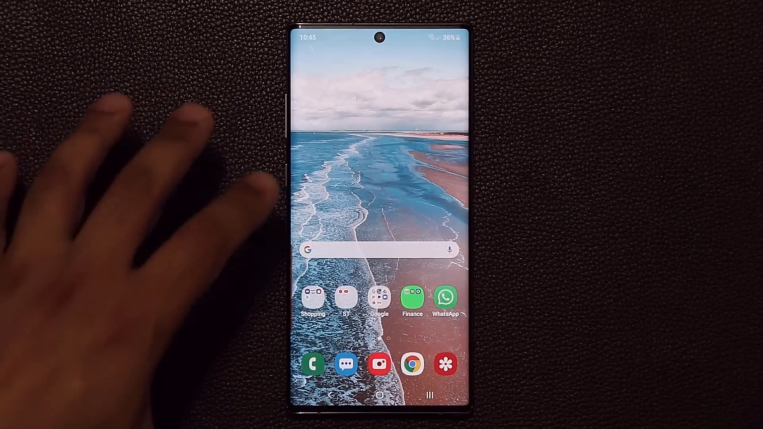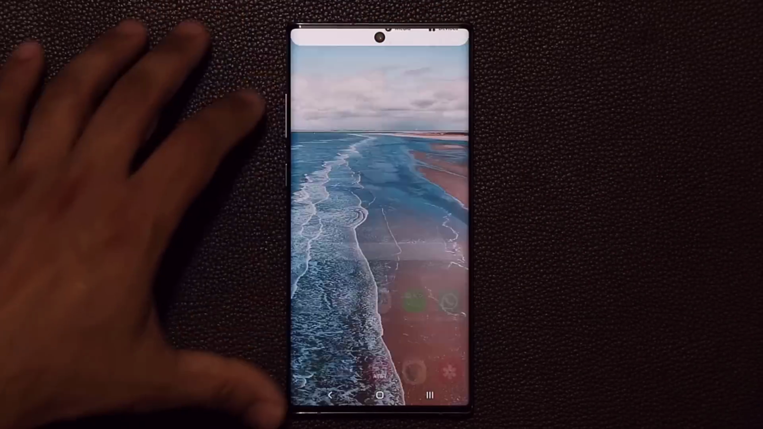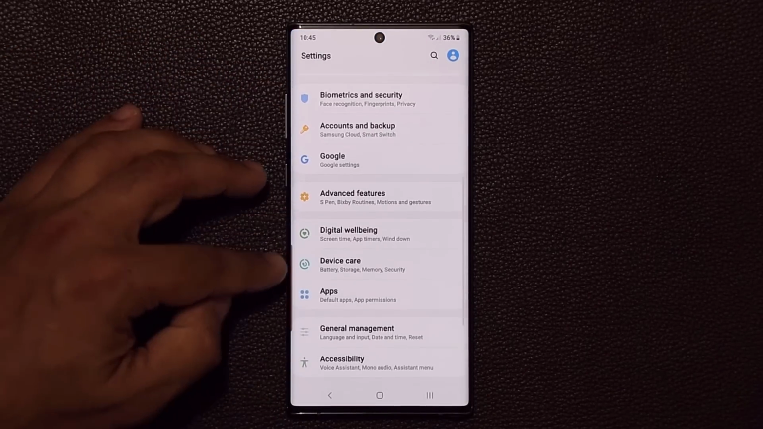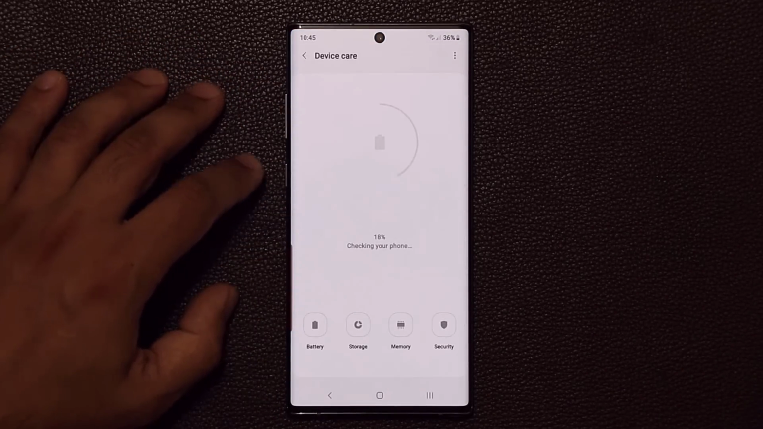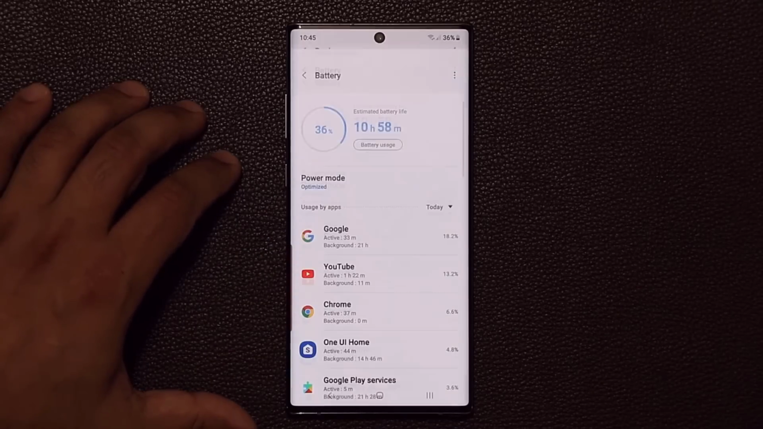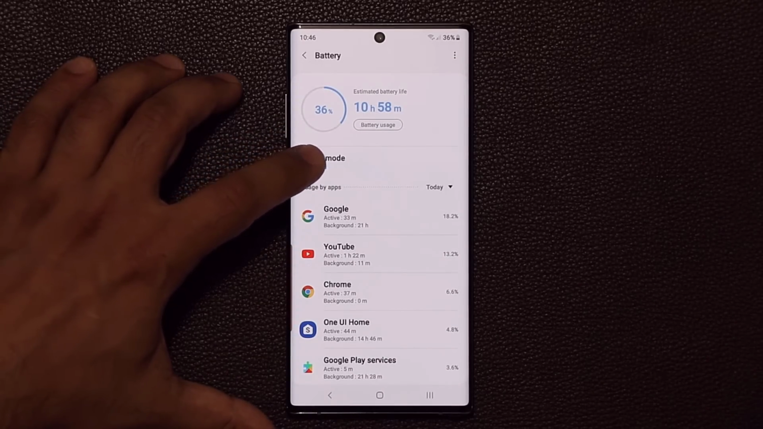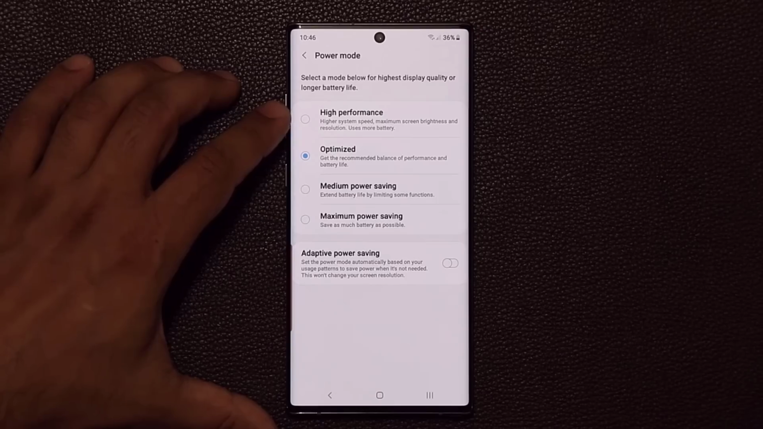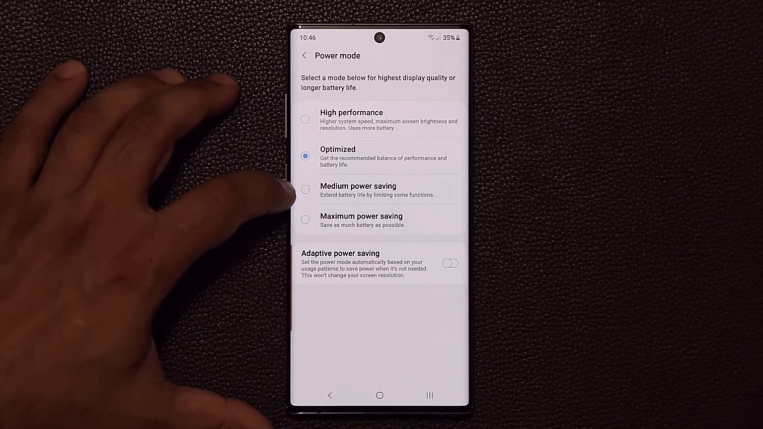If that is the case, you want to go into your settings, go under device care right over here, and then tap on battery. And then when you tap on this button here, the power mode, you actually get all these different options. You've got the high performance mode, you've got the optimized, the medium power savings.